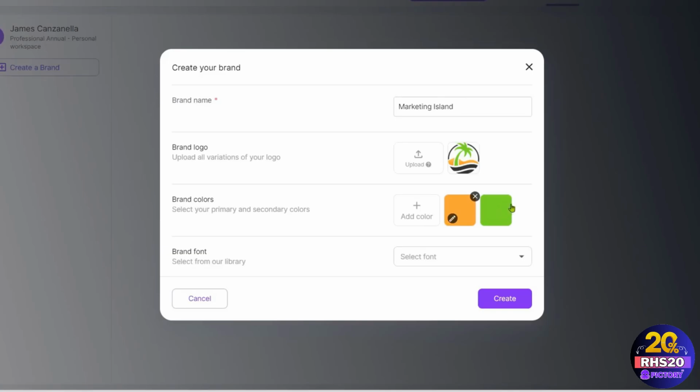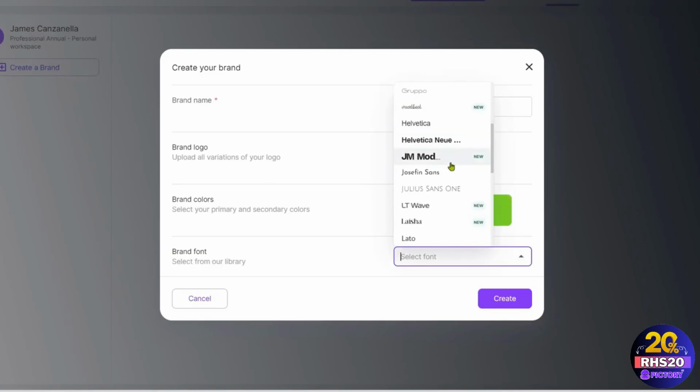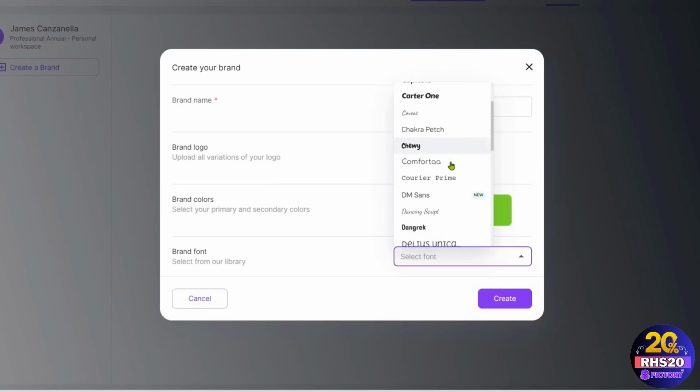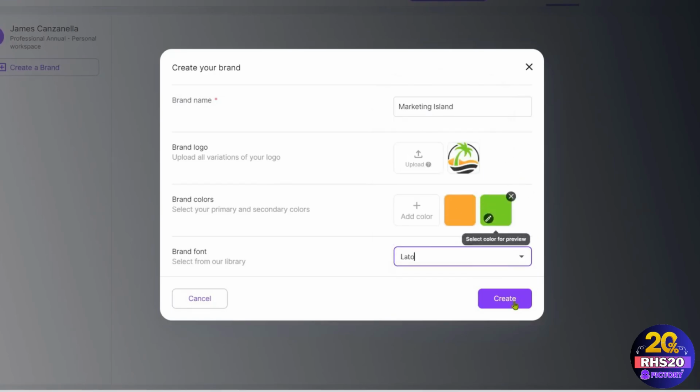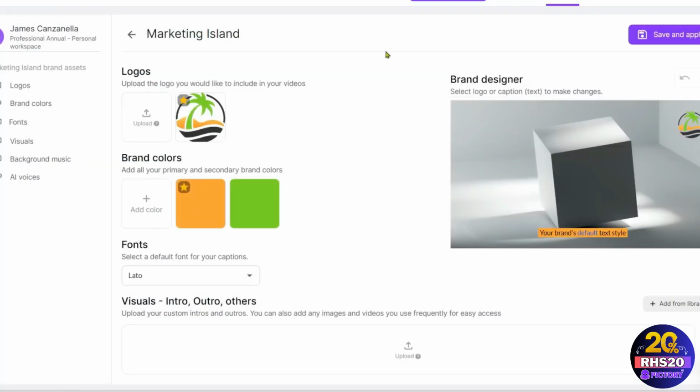Kind of the yellowy orange and the green. And the brand font, if you have a specific font that you like to use, there is one. I don't remember the name, but if I see it, I'll probably know. Yeah, Lato, I like that one. So you can choose your brand font. Let's click on Create. All right, and so there we are.